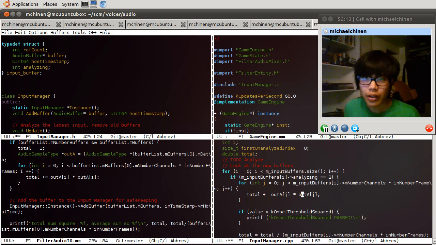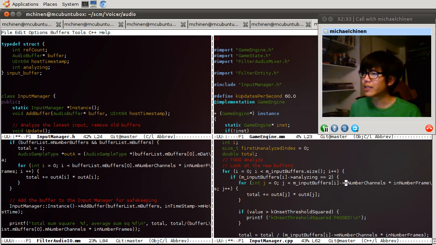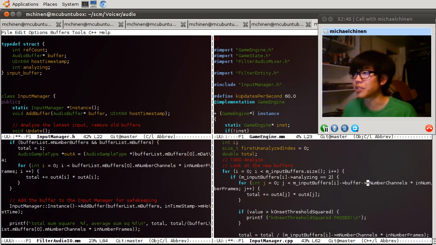That's the next error. No member named M number channels. Is that true? That's sad. Does audio buffer not have a number of channels? Yes. We need to say, yeah. So if you look on the upper left here, within our input buffer, there is the actual buffer structure, which is also a pointer. So we need to take care of things like that, and also here.